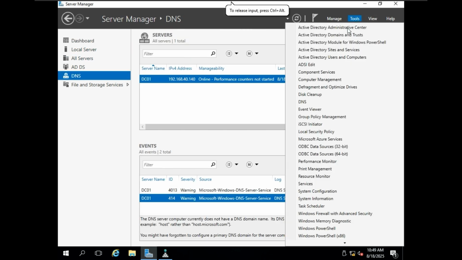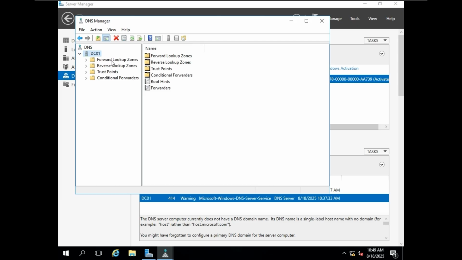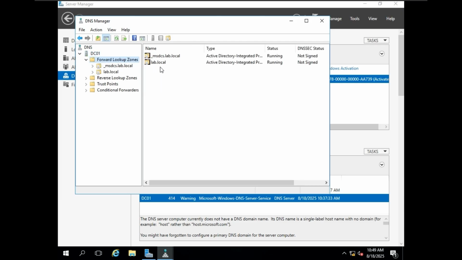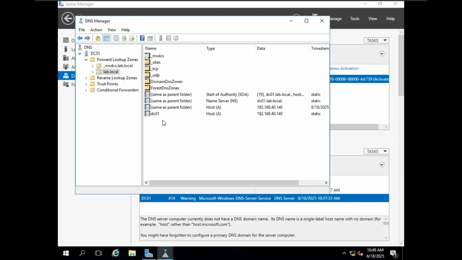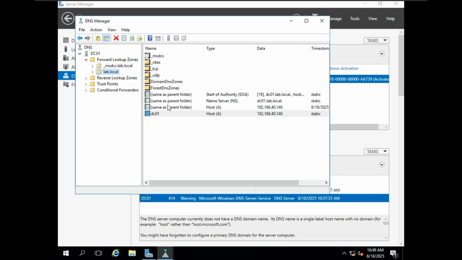We went to tools, we went to DNS, the new feature added. We click here. This is our PC, our virtual machine server, whatever we can say. This is our forward lookups. This is the domain which we created, right? Look at here. This is the domain which we created. It is a host one domain, lab.local, okay? Fully qualified domain, and this is the IP address for the domain.